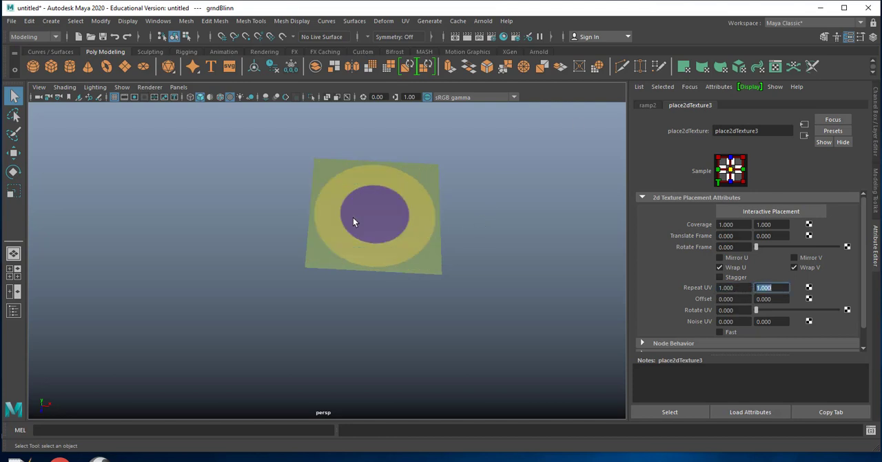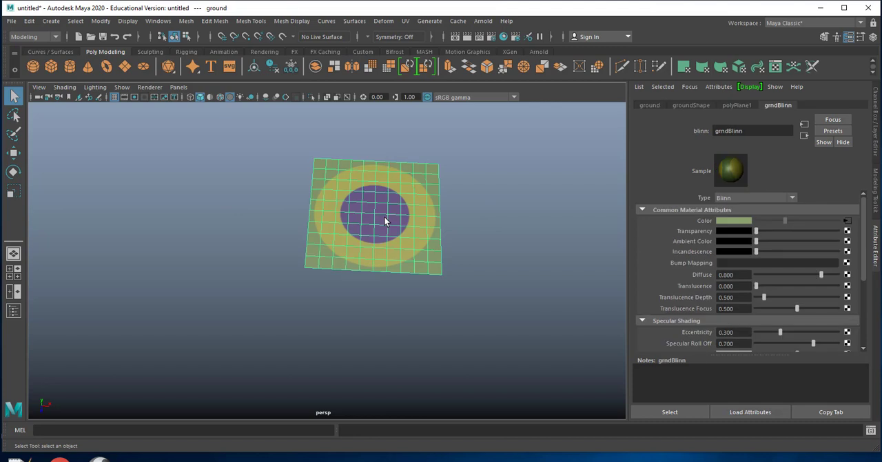All right, so that is a ramp. That way you can make a nice transition of a material to your object. Let's do one more, and then this is going to set up our ground plane for our object.